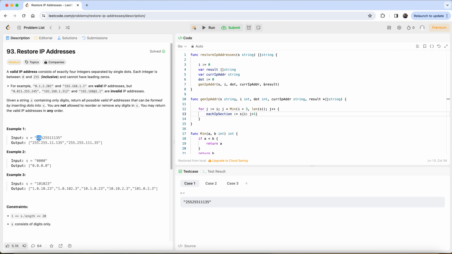So in the first level of recursion, the 2 was taken, that means we put the dot here, and the second time 25 will be taken, third time 255 will be taken. It will run mostly max 3, so that's why I'm just giving I plus 3. So we got each IP section.